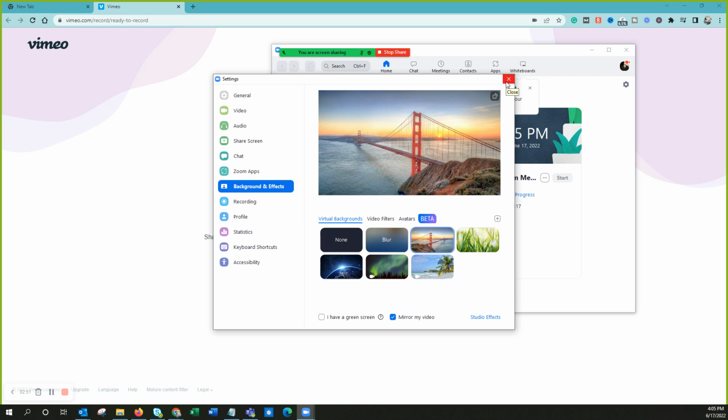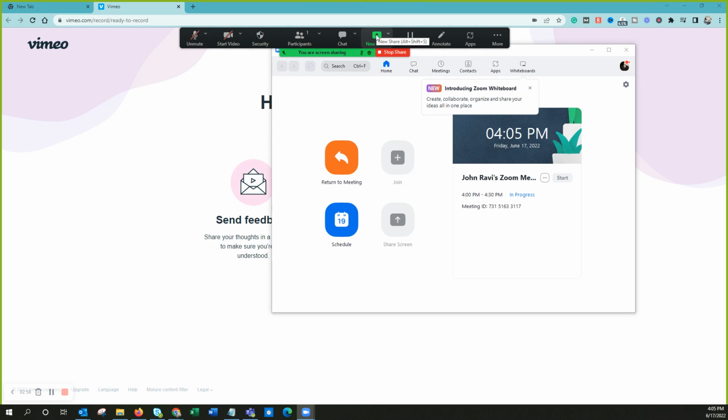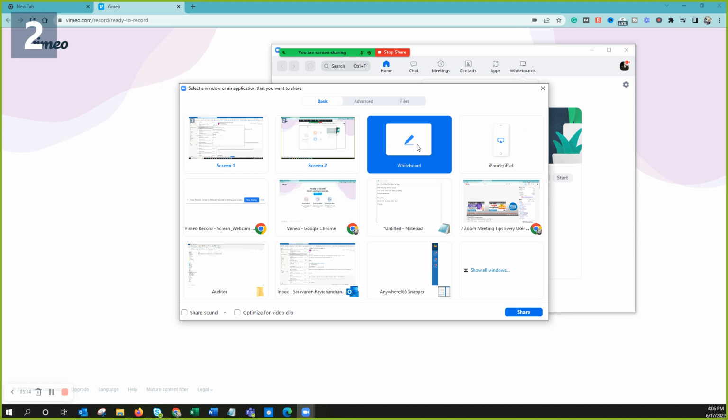And if you want to select a new share, for example, while you are sharing this entire screen, you want to select a particular maybe Word file or something, you can click New Share, and maybe let me select the whiteboard. So I could have a new share in here.